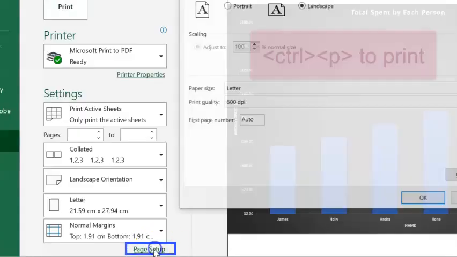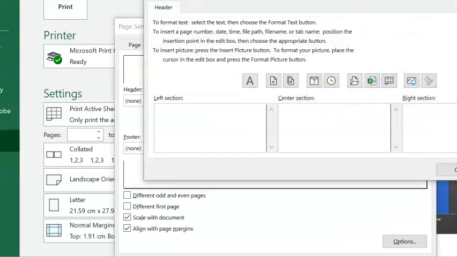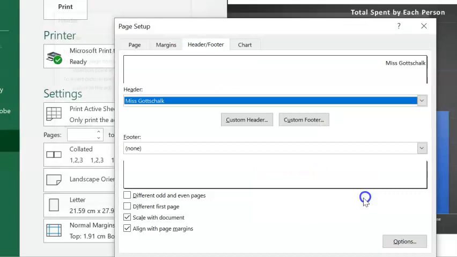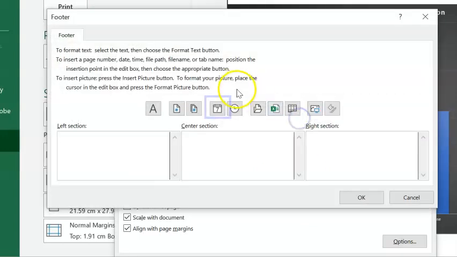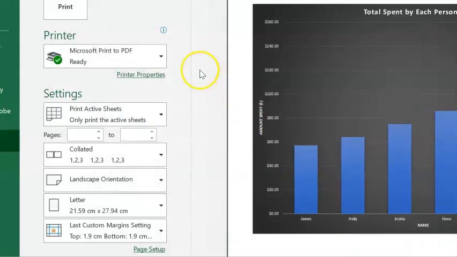Remember to go into the page setup, and we want to make sure that we have our name in the right side of the header, remembering to use your name and say OK. And we also want a custom footer, and in this case we're wanting to put in the date and say OK. We can then say OK overall.